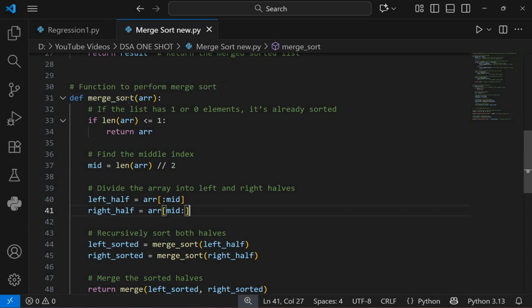Let's revise it. The merge sort function is there. If 0 or 1 elements are present, it means your data is sorted. Find the middle index. Data is divided into two parts, left and right, and again recursively call this function. So this is your simple merge sort function.